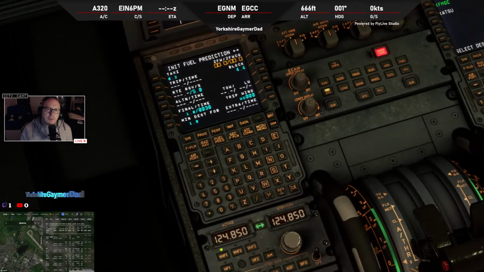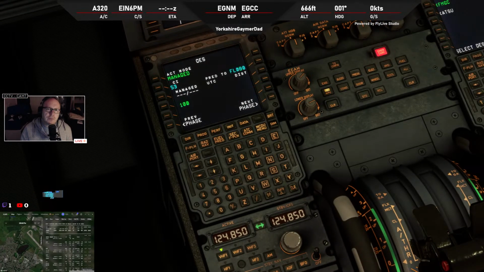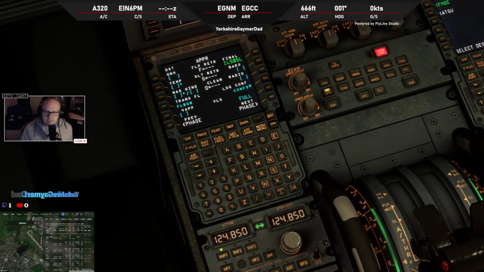In fact, we will put some details in for our approach already, because let's just get the METAR for Manchester. So QNH currently at Manchester is 1013. It's very handy. 1013. Standard pressure. Temperature is 12. Winds currently very light at 4 knots, so I'll just put 000 at 4.